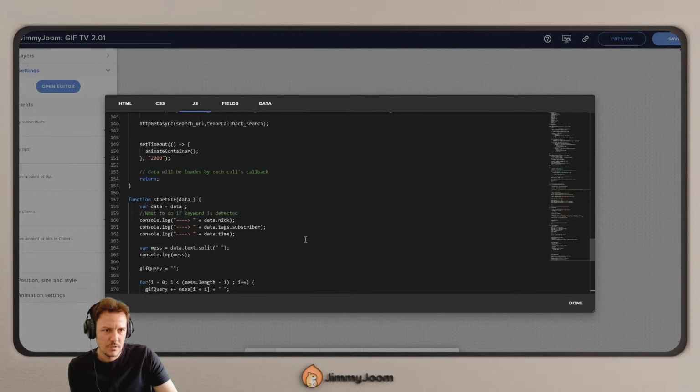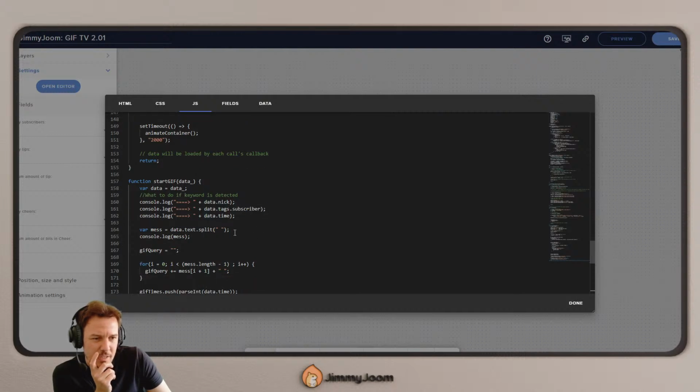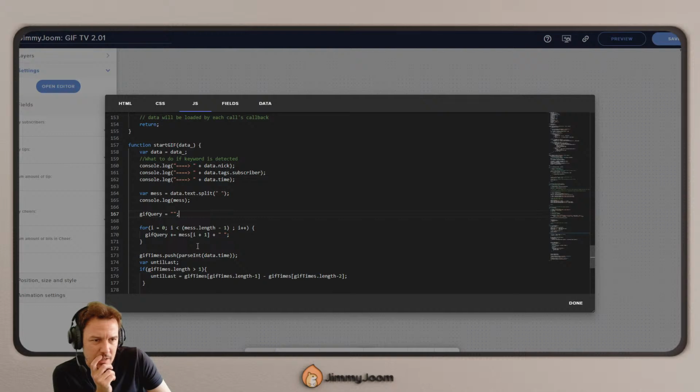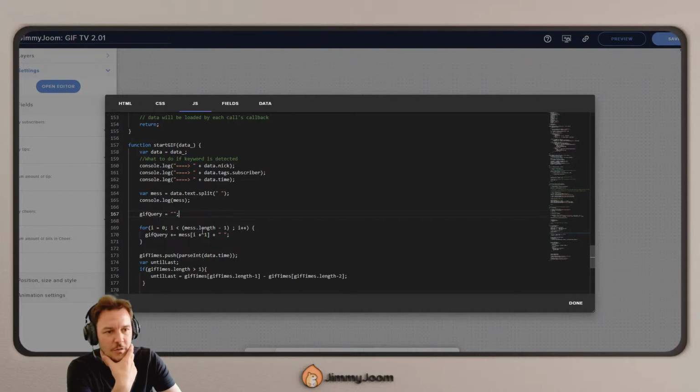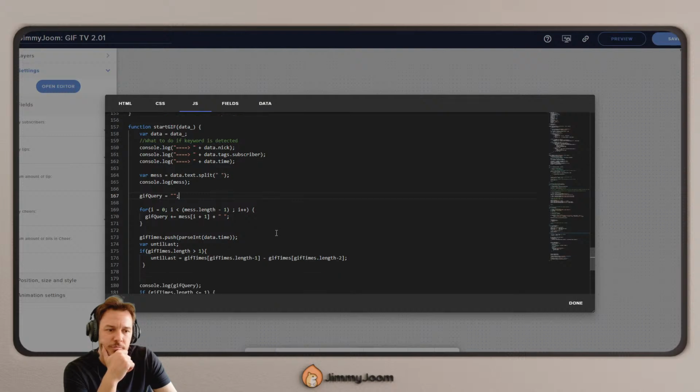So then it goes data equals data. Okay. Data.text.split. Okay, so this is splitting the message. It's cutting off the GIF. It's cutting off the command. GIF times.